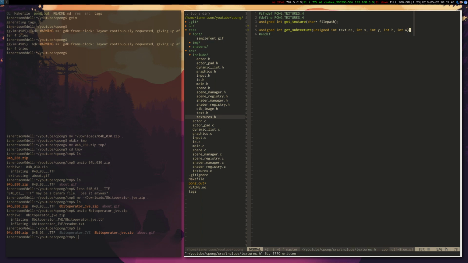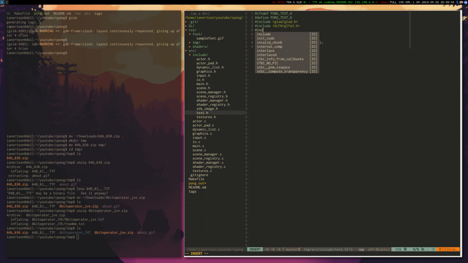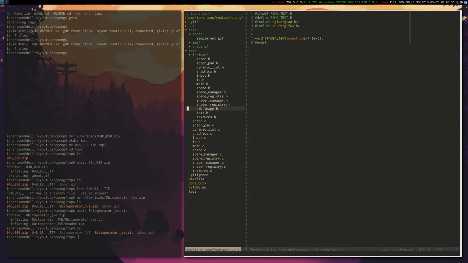All right, so now in our text.h we're going to include textures.h. Actually, we don't have to do that here. We can do it in text.c, the implementation file, instead. So include slash text.h. And also, wait, what was that? Okay.